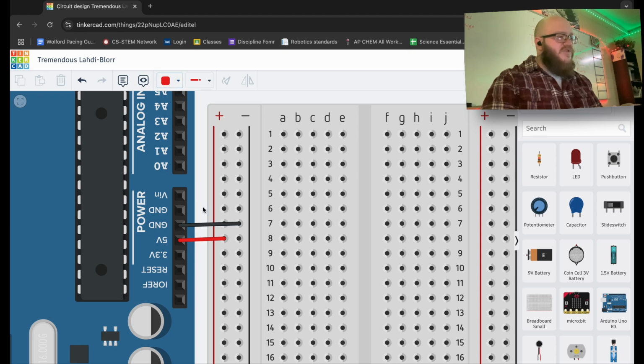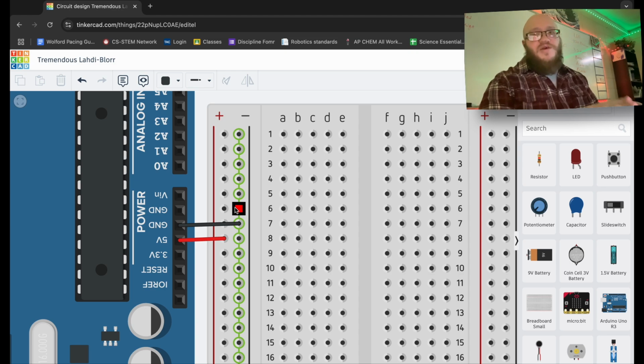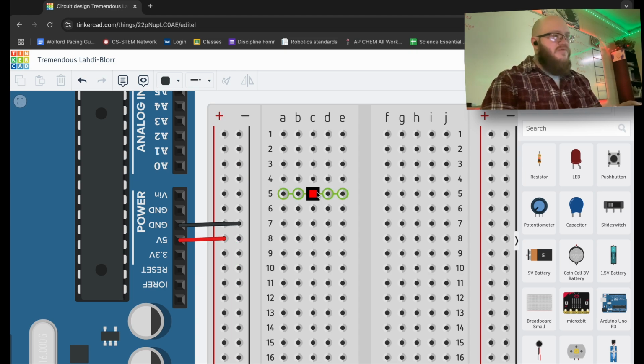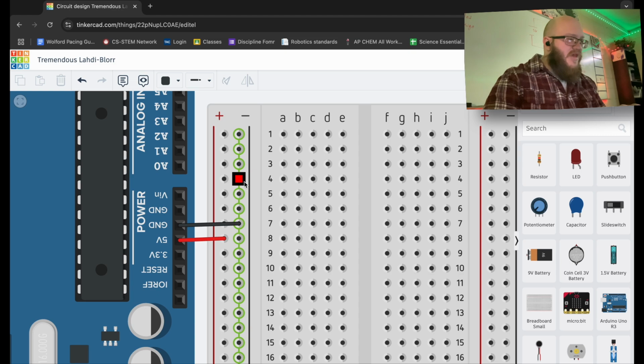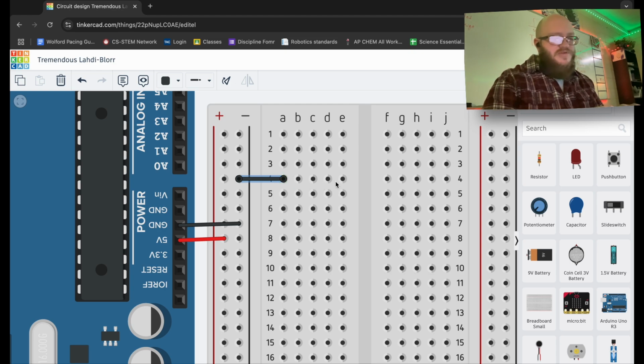Cool. So let's go ahead and let's make a circuit. So my wire is still red. That means it's still positive. I'm going to go ahead and change that to black for negative because we're about to jump the ground over into the breadboard. So let's go ahead and select this one right here. I'm going to jump that to A4. Now, what that means is all of row 4 is now a ground.